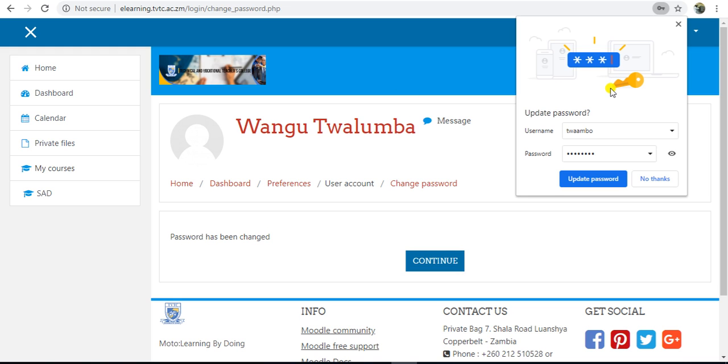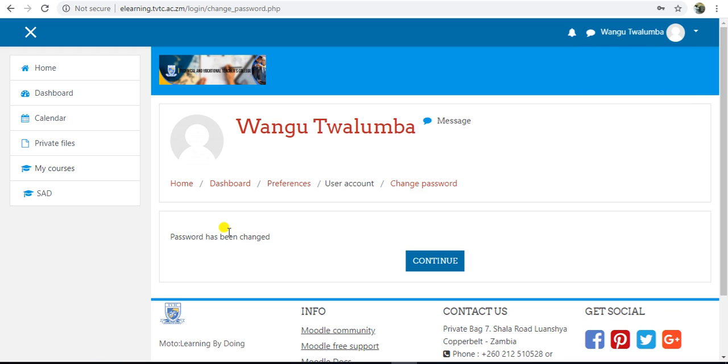Again, the message is asking me if I want this password to be saved. If this is a device that I'm using as an individual, a private device, you can click on update password, then it will save that password so that next time when I want to log in, I don't need to enter it again. But if it is not my device, sorry, then I can just say no, so that next time I want to access, I have to enter the password again. So now I have changed the password. I can click on continue.